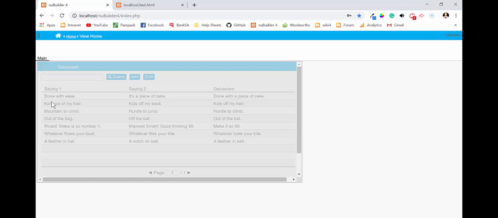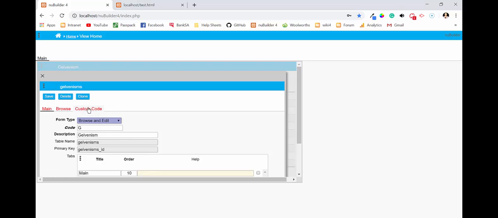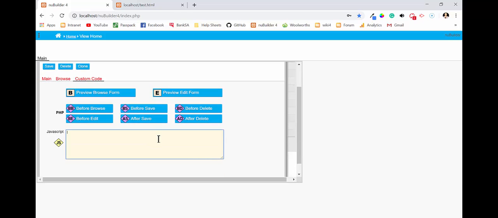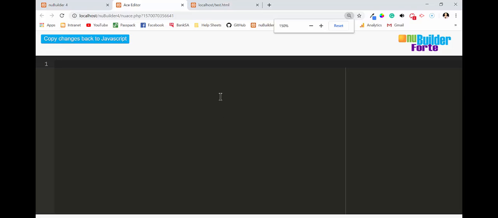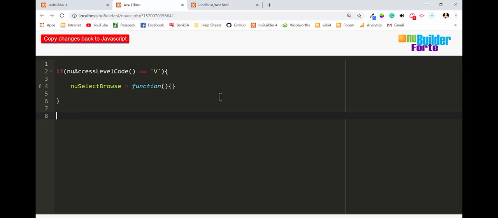And what we're going to do is there's a function here called nuSelectBrowse. We're going to set that to a function that doesn't do anything, which means every time that we click on one of these browsers, it will do nothing. But it'll only be the case for anyone with an access level code of V.